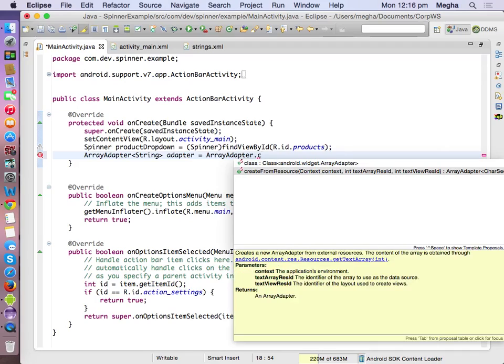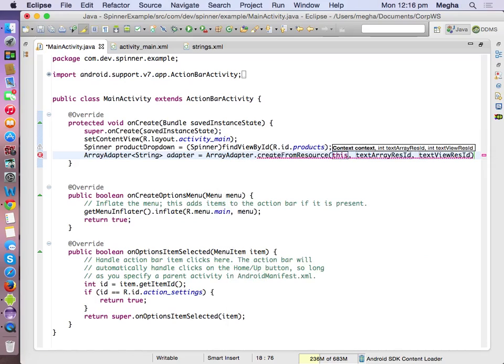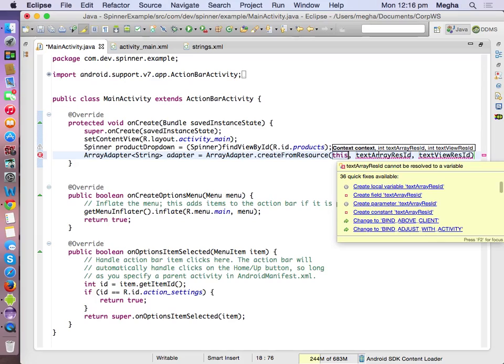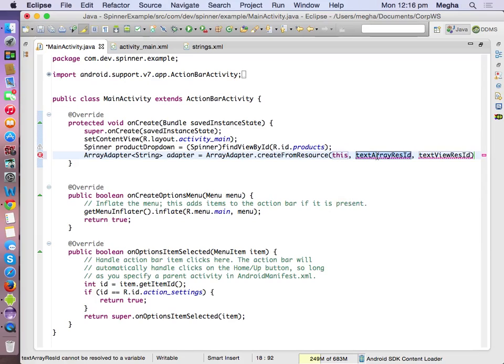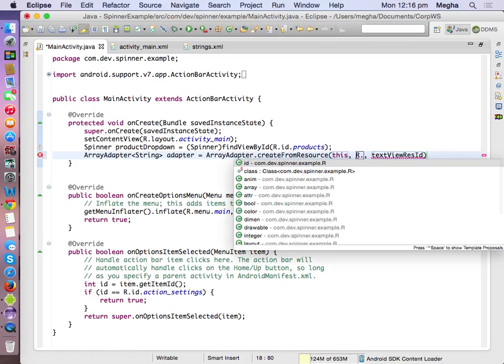Create from resource will make sure your adapter is rendered from the strings file. Or you can use the same old way of array adapter equal new array adapter, give a string value, array value, whatever way. Since I have data defined in the strings file, I'm going to use this way in order to build my array adapter. This is the resource ID, your string file.